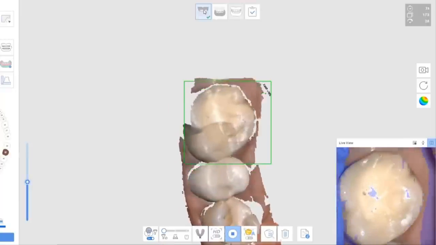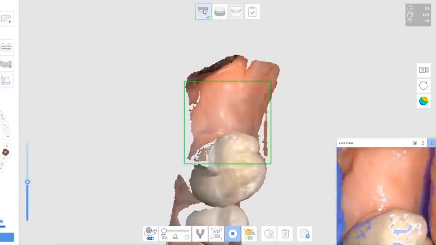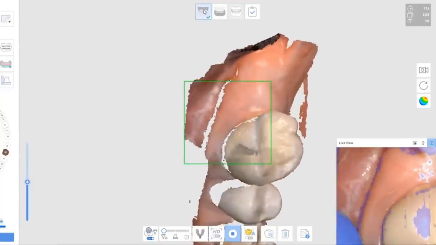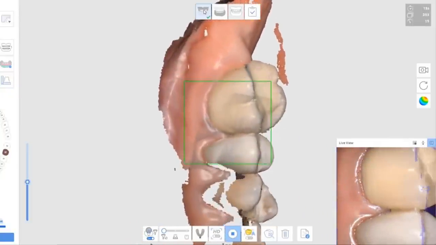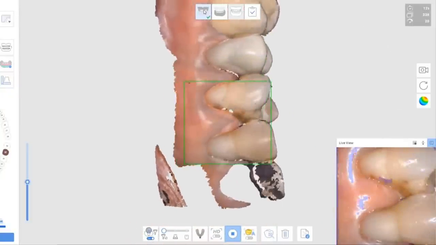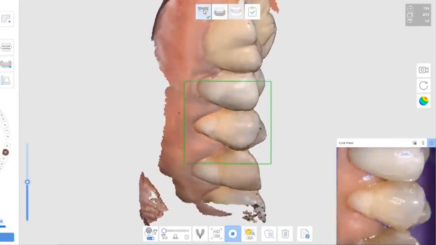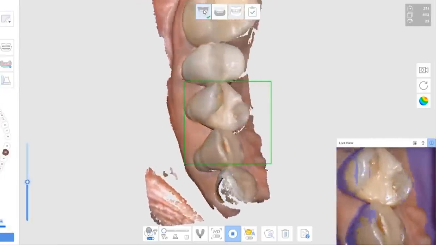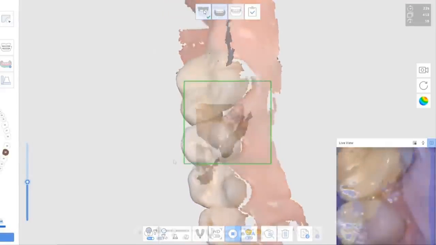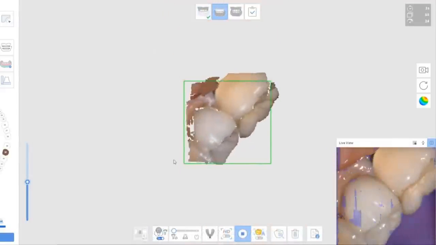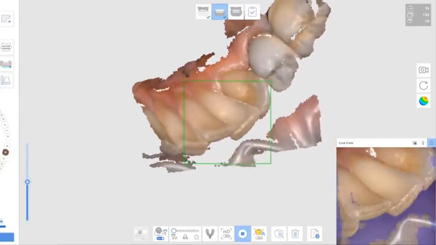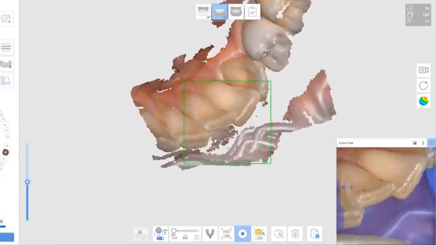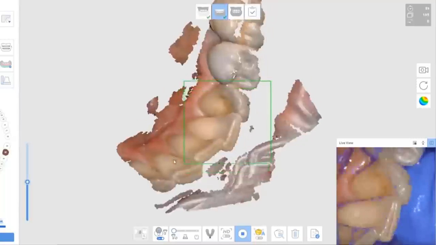So you can watch I'm scanning very slowly for a new user. This is the lower arch, this is the upper arch, and I'm displacing the cheek, displacing anything that may get in the way, and I'm slowly scanning. You can see the filter setting I was talking about earlier, and I'm taking my time to demonstrate the power of this blue filter.